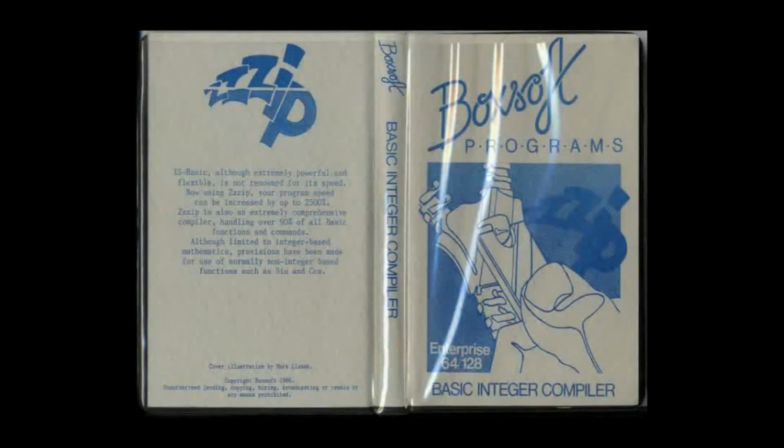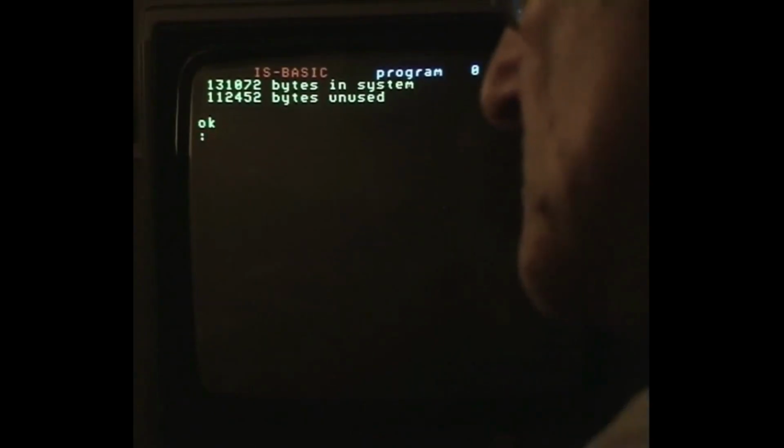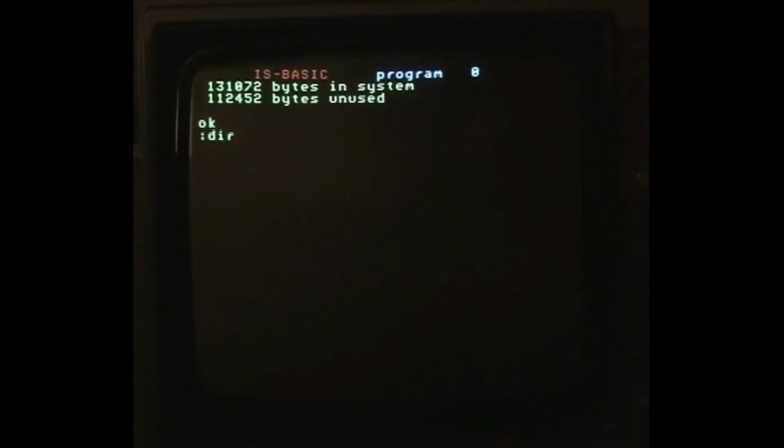But the program I was most proud of was my BASIC compiler. I called this one Zzzip, not knowing that the same name would be used for data compression programs on the PC. Now we're going to put Zzzip through its paces.